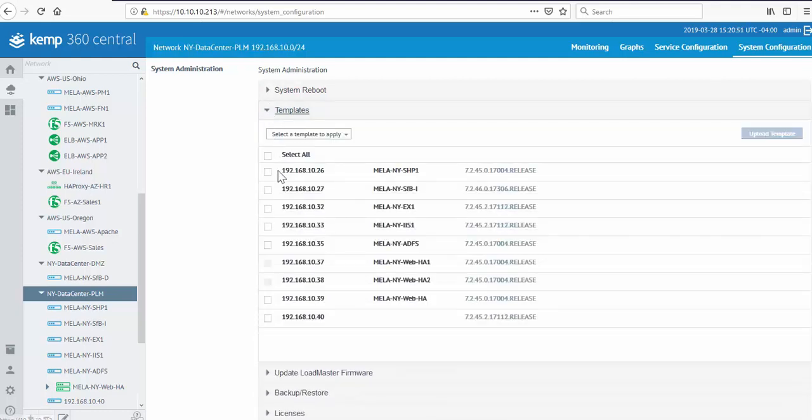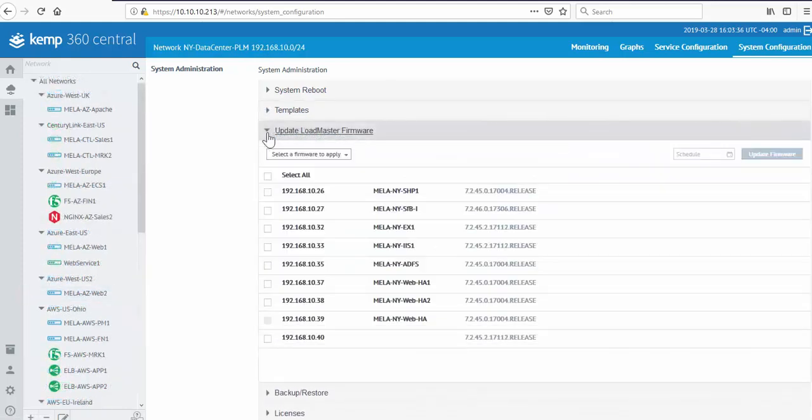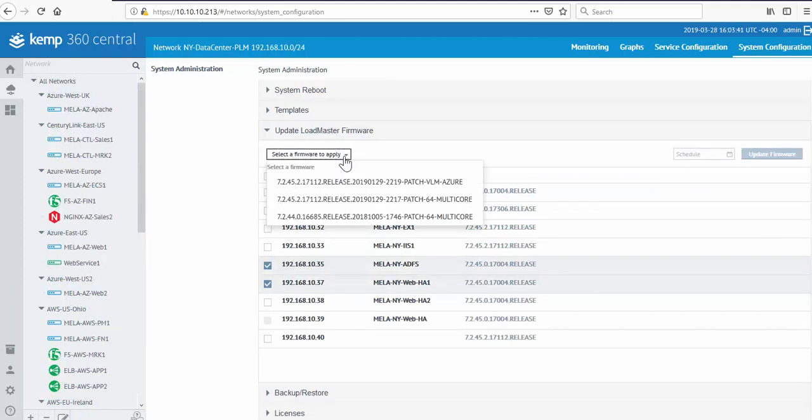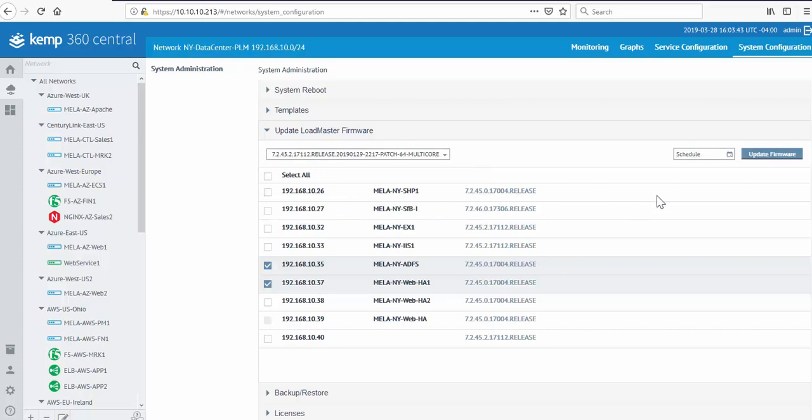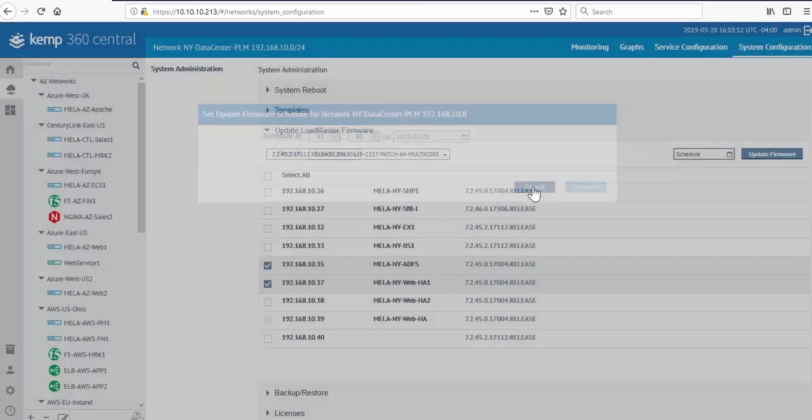Kemp provides application templates to simplify the configuration for publishing common workloads. These templates can be pushed to one or more LoadMasters and then used when adding new virtual services. Get visibility of current firmware across all LoadMasters managed by Kemp 360 Central. If you need to patch or upgrade the firmware, once again select one or more LoadMasters, select the new version, and either upgrade now or schedule during a maintenance window.